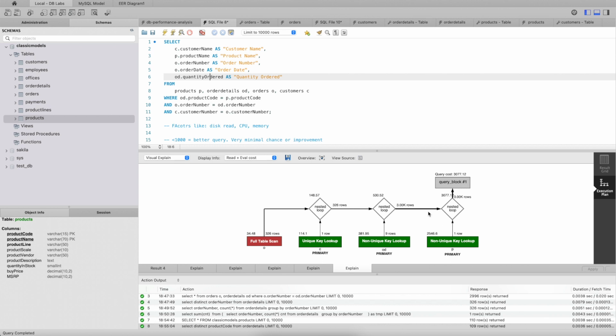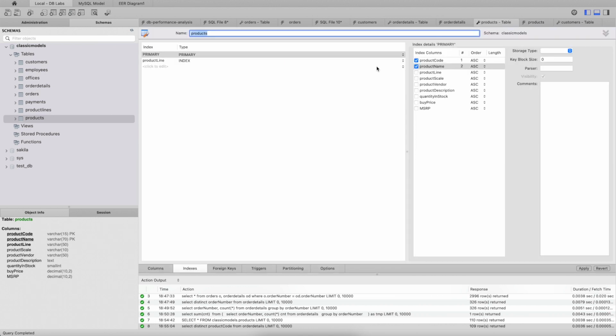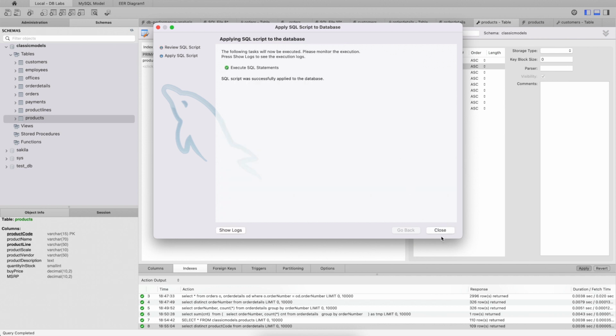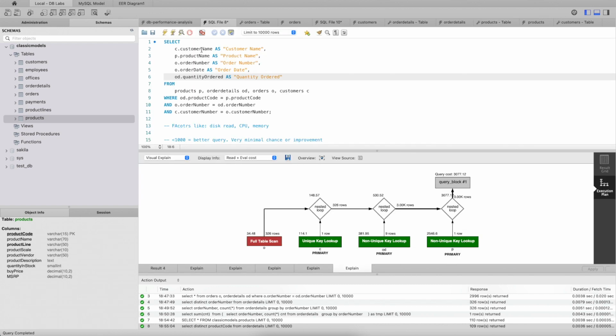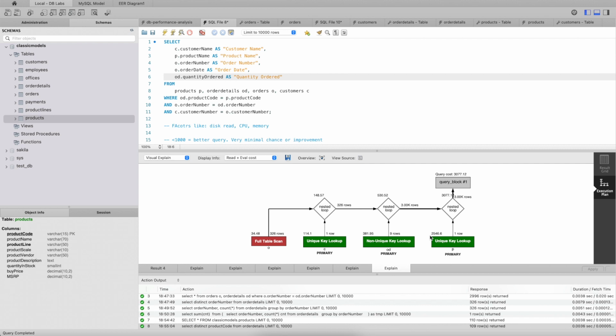So again, if I change this indexing, let's say I'll remove this composite key index and keep it only on the product table, and if I rerun this, now I'm sure you guys have understood the flavor. See, it's again the same thing.